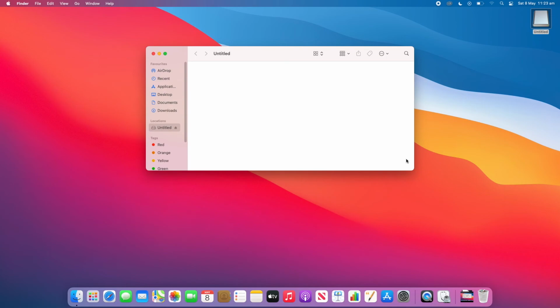So yeah, that's how you erase a USB or hard drive on macOS using Disk Utility. Hopefully this was helpful and you had some good success in this.